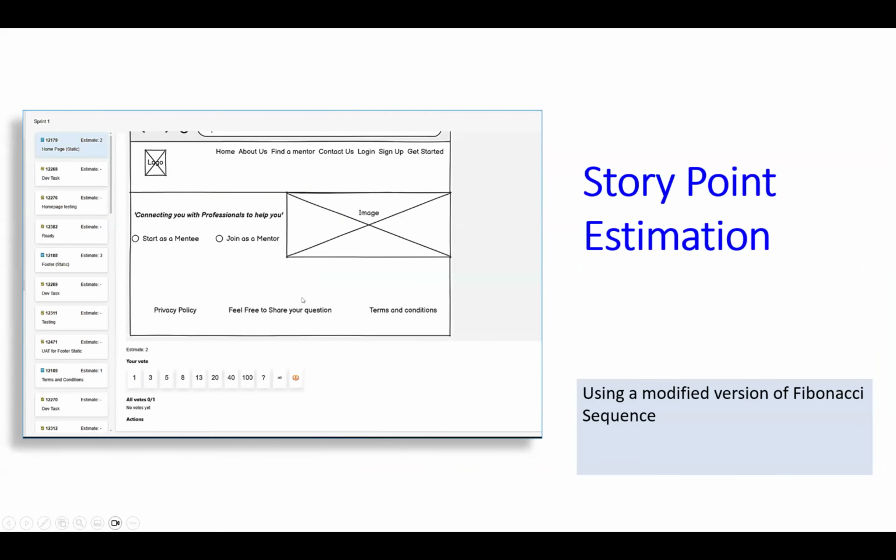And everything is written in BDD format. And then I also facilitated the team in estimating the user stories based on story points using a modified version of Fibonacci sequence.